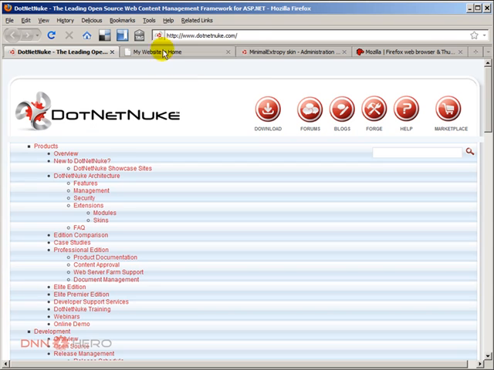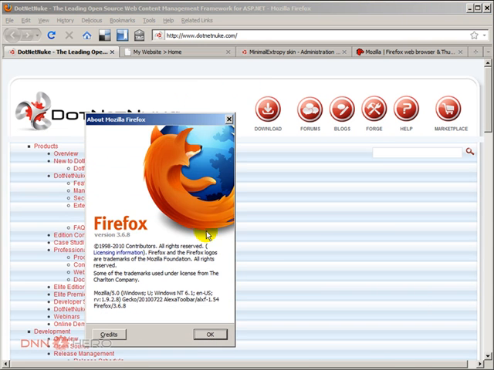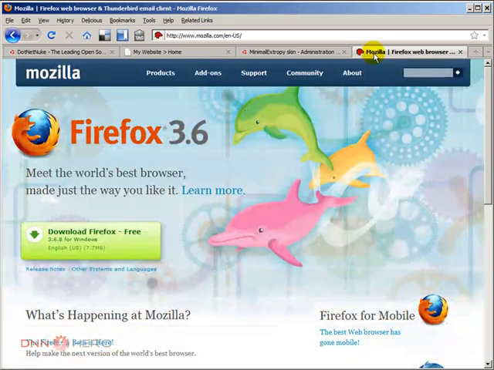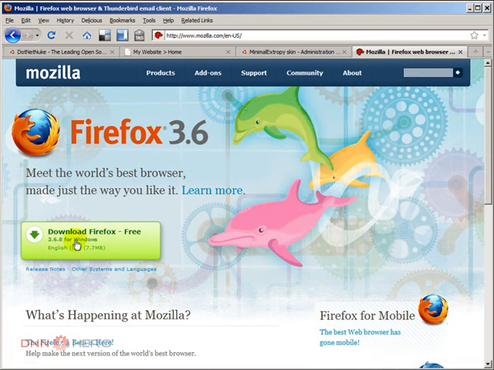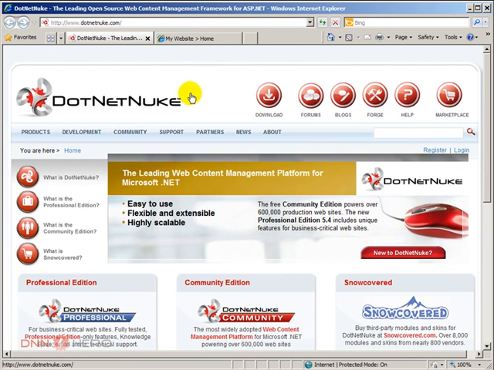Just to double check, here we have Help, About Firefox, and I do have 3.6.8. If I go to the Firefox website, 3.6.8 is the latest version, so this is not an out-of-date browser. Now, I'm also running IE in my local system, so in IE everything looks fine.